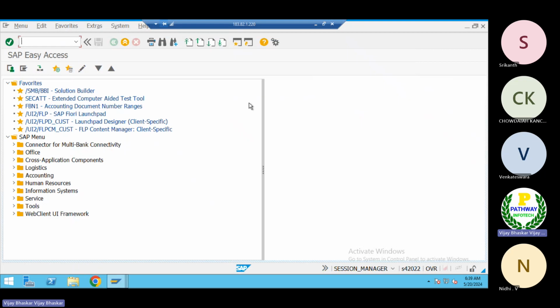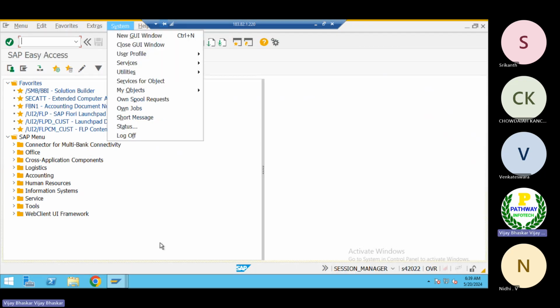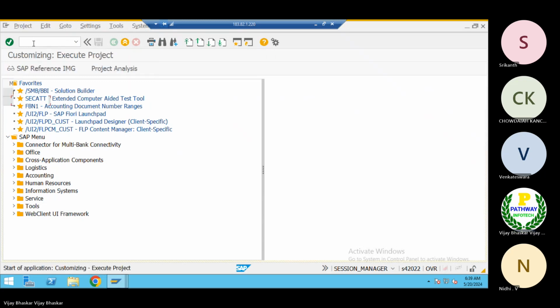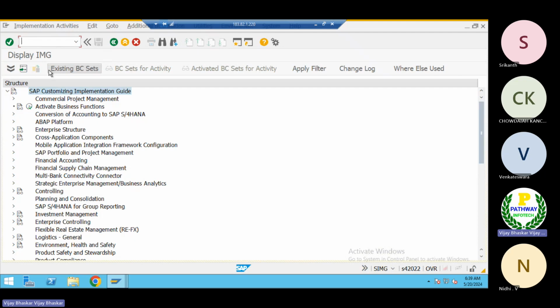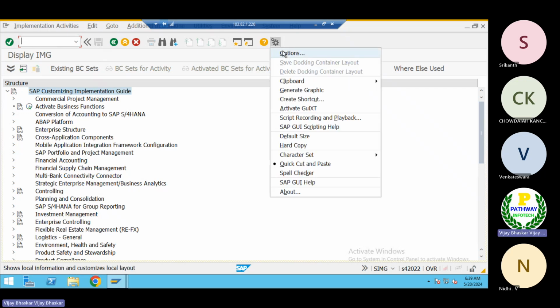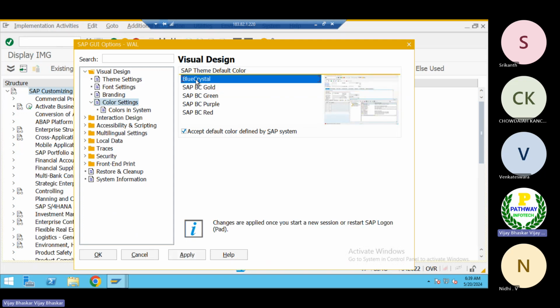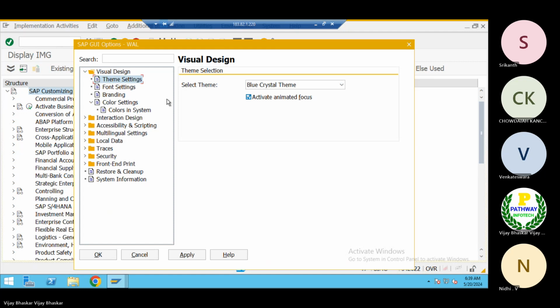Now let me open a new screen. I think we need to log off and log on again for the change to apply. Yes, we still need to log off and log in so that it takes effect. Remember this is the setting: go here to options, and you can make the changes. Now I'm putting it back to the same.